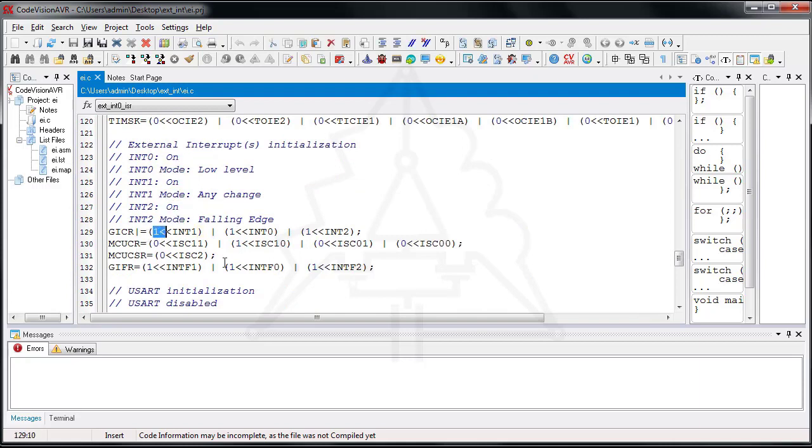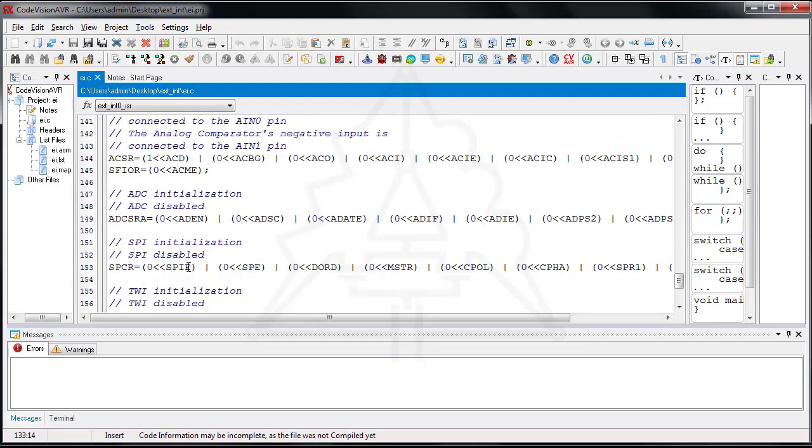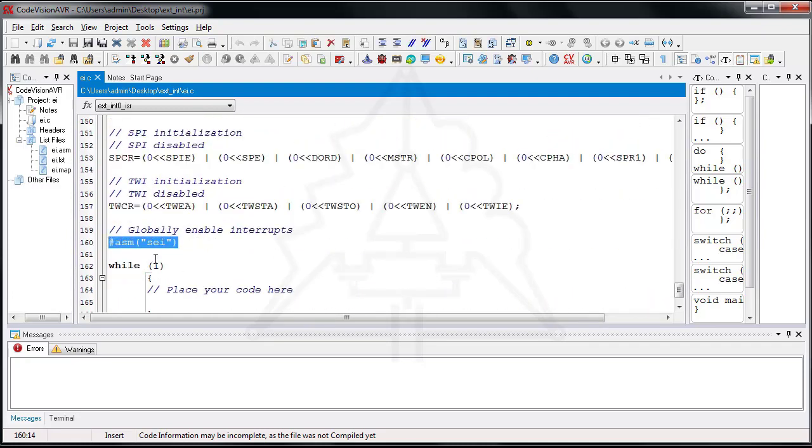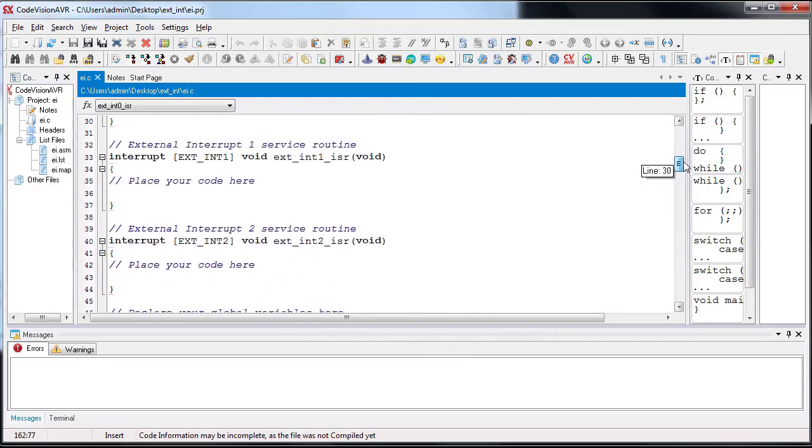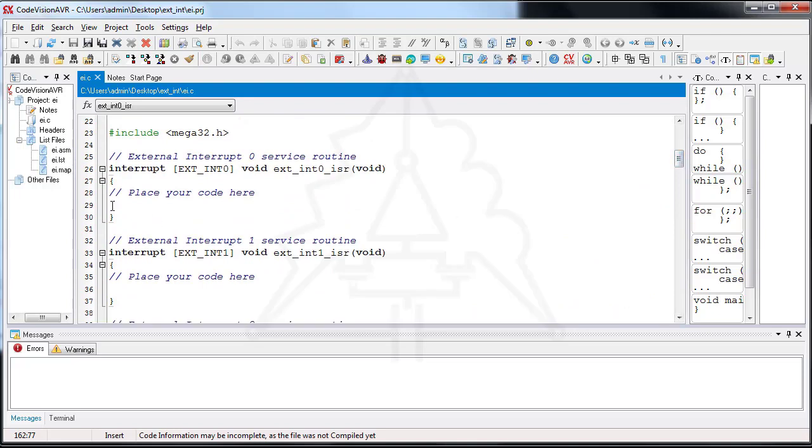All 3 interrupts are enabled. Interrupt 0 is sensitive to the low level. Interrupt 1 is sensitive to any changes. Interrupt 2 is sensitive to the falling edge. Global interrupt is enabled. If interrupt 0 occurs, the LED connected to pin 0 of port C will light up.